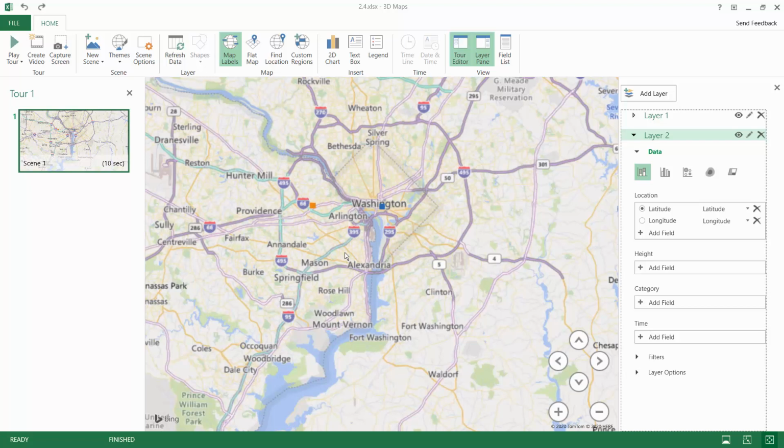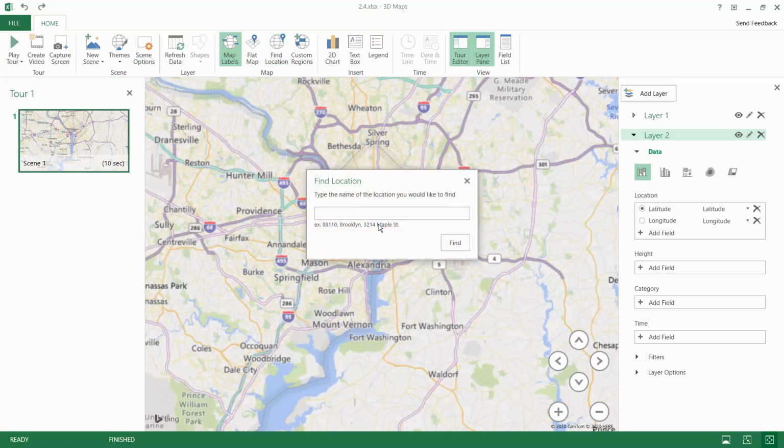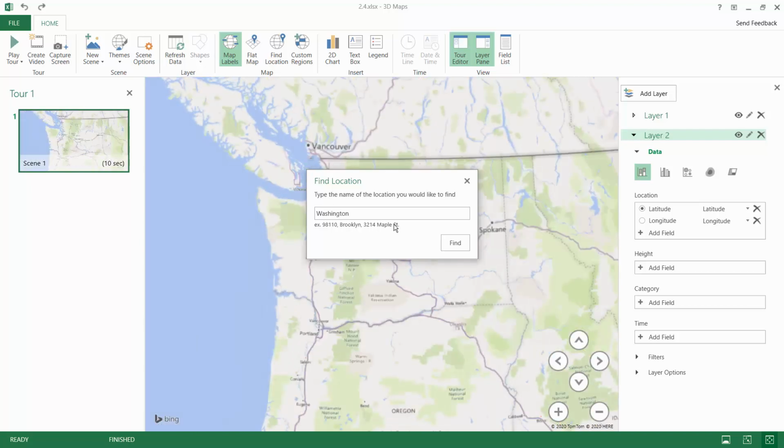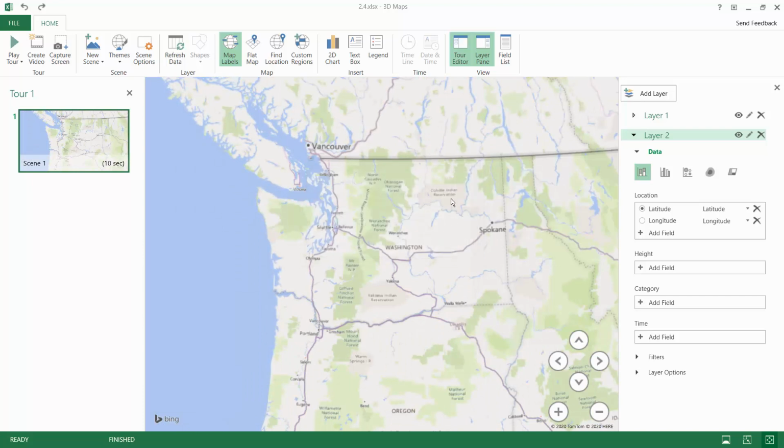And we are ready now to find other locations, like for example, just Washington. How would Bing Maps understand that? Washington is just the Washington state in the United States.